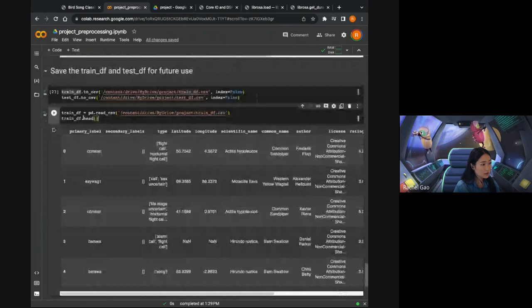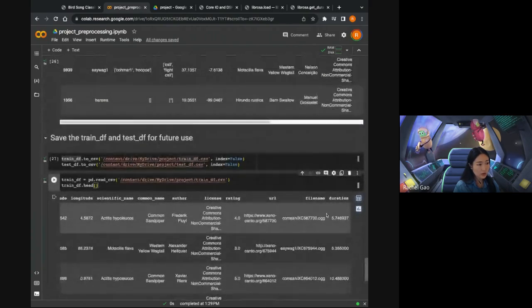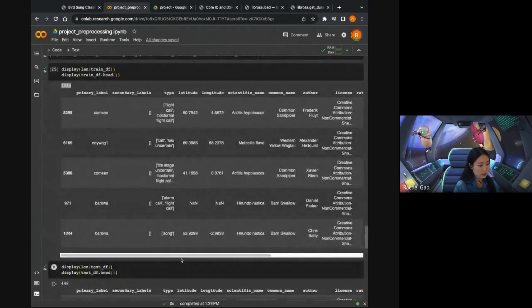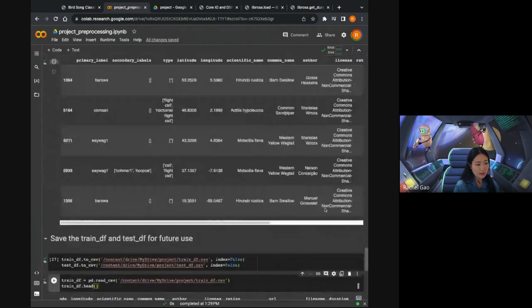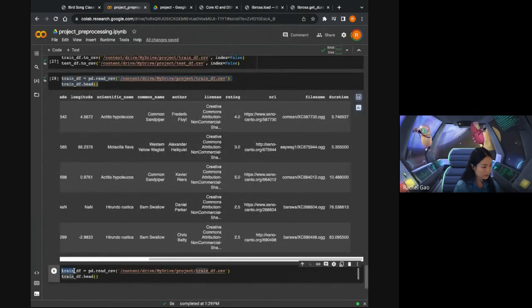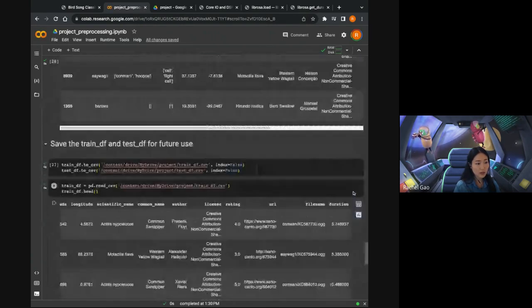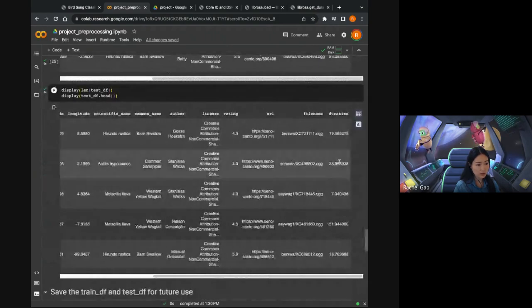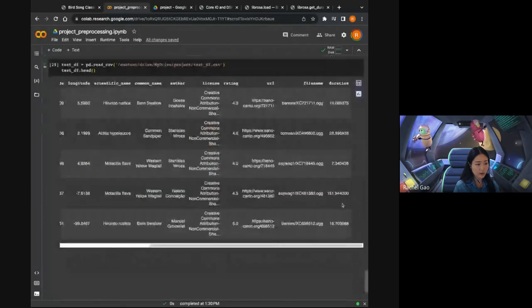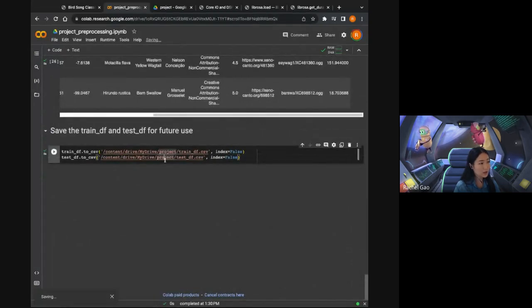All right, so this is the train df that I reloaded from the CSV. If we want to compare to the original one that's right here, you can see that they're the same. I will just do the same for the test. Again, for the test CSV as well, it's as expected, the same CSV file that was saved. I'm going to delete these two rows. And that's it for the pre-processing steps.